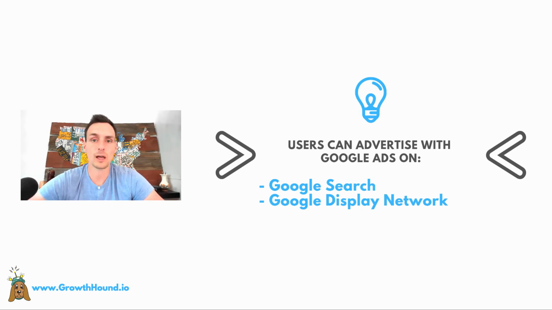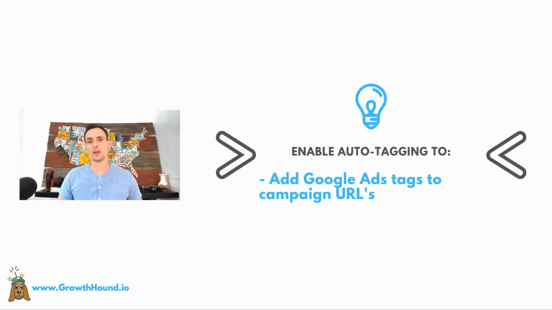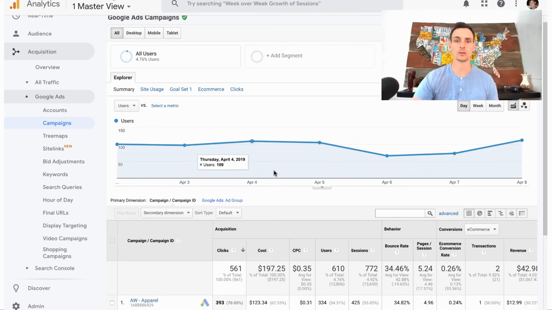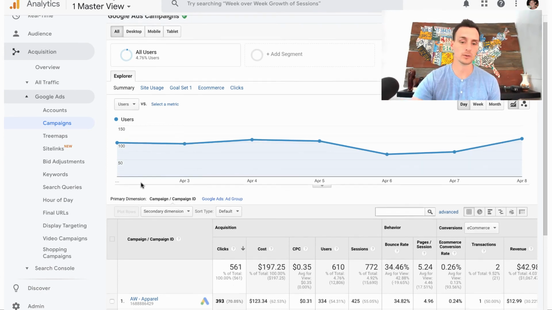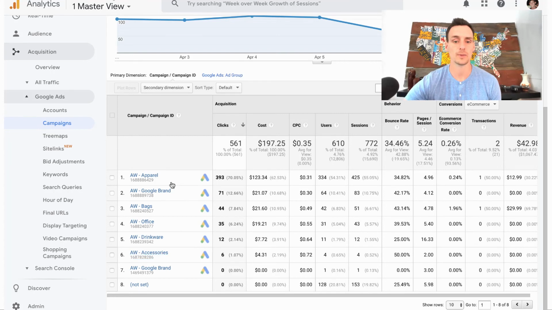Just a few things that you need to know for the Google Analytics certification. You can advertise with Google Ads on Google Search and Google Display Network, and you can actually view a lot of that data in the acquisition for Google Ads report. Just keep that in mind for the certification and as you move forward with marketing activities. If and when you do begin to use Google Ads, you want to enable auto tagging because it'll simplify a lot of your campaign URL building. You won't actually have to go into the campaign URL builder and build those URLs. Google Ads will take care of that for you, and it'll display down here apparel, Google brand, bags, accessories, all sorts of different insights, all automatically generated for you.